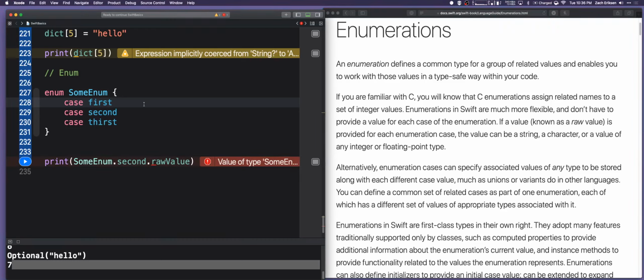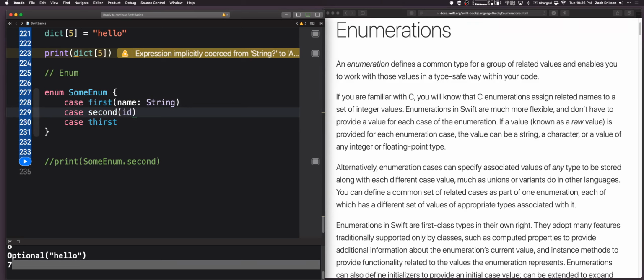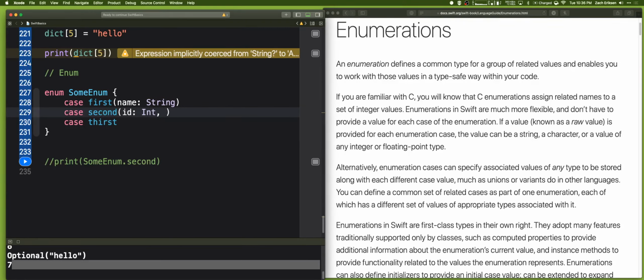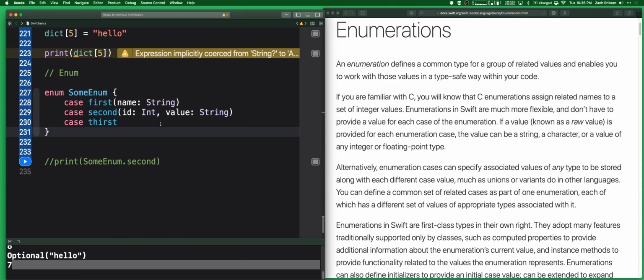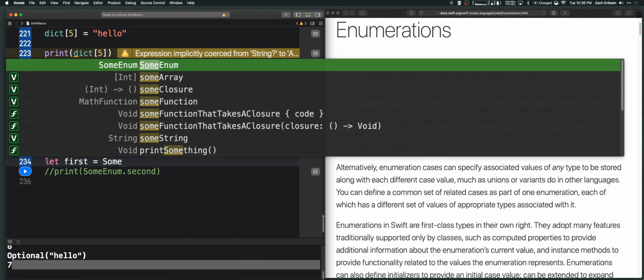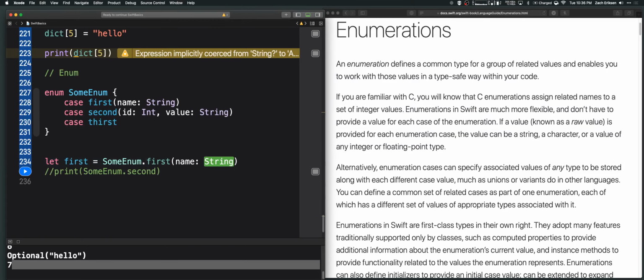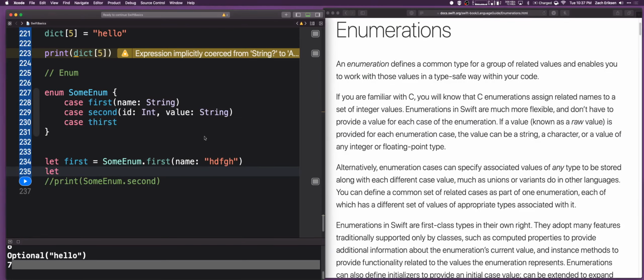But now what I was talking about before was enums can also take in a value on the case. So a string with a name, and let's say we have another case with ID, and then value. So we have all these different cases that take in different tuples for these different enum cases. So we'll just say let the first enum case, and we can pass in a value, and I'll only do the first and second because the third one is thirst.